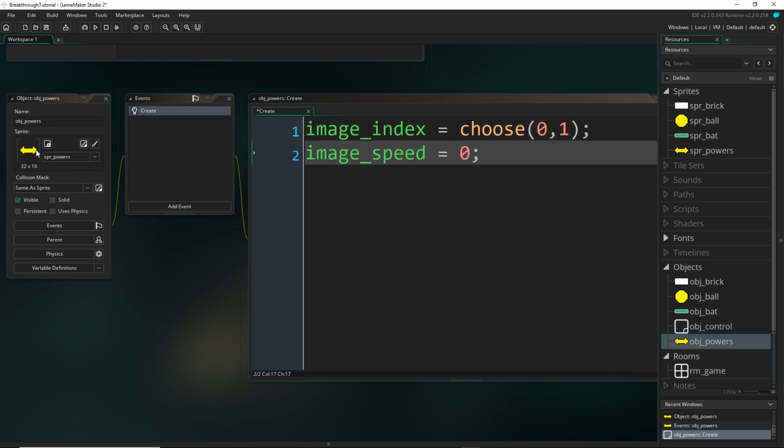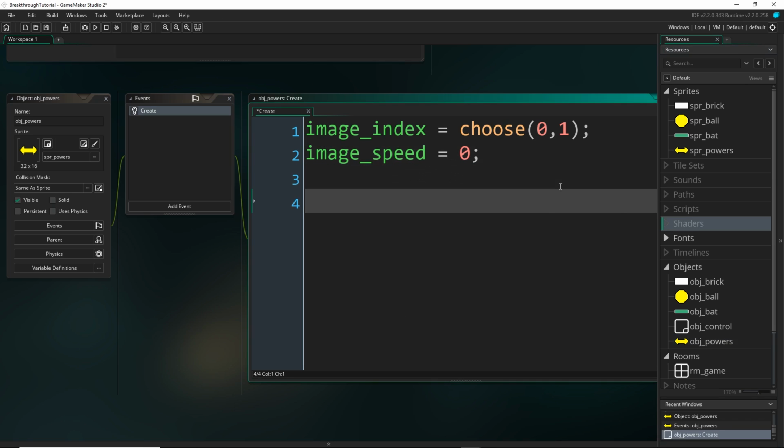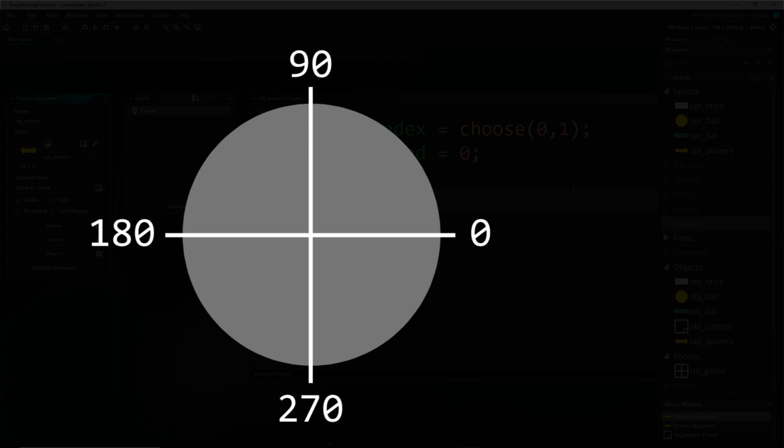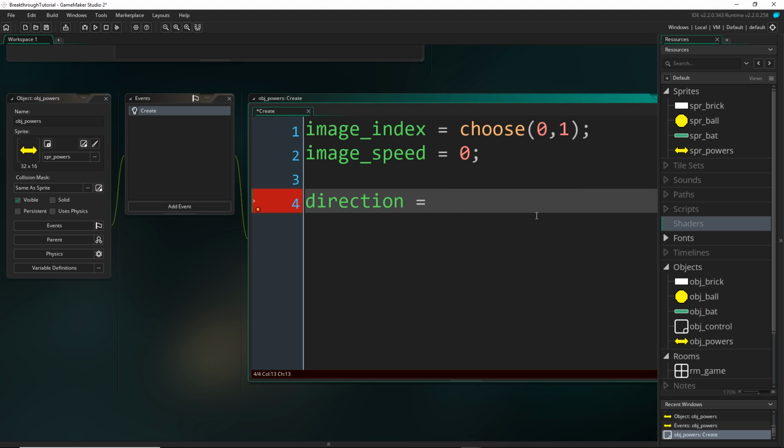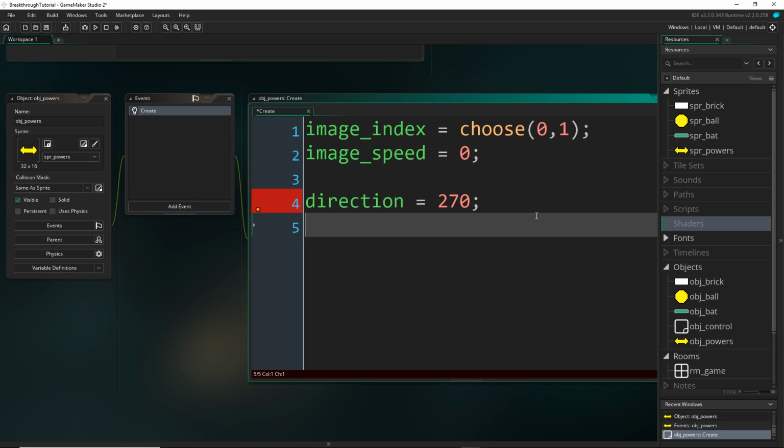So when this object gets created, I'm going to get it to slowly descend down the screen. So I'm going to set its direction, and we're going to want it to go down. And remember, the angle for down is 270. And now I will set its speed to 5, so that should have it moving downwards. So now we have to think. 2 things can happen. So either this is going to collide with the player, or it's going to miss the player and continue outside the room.